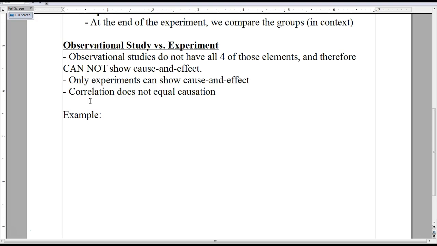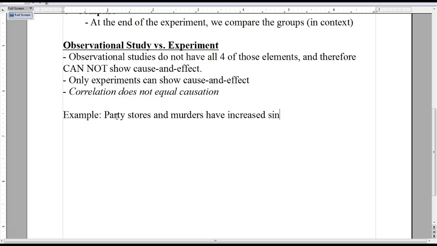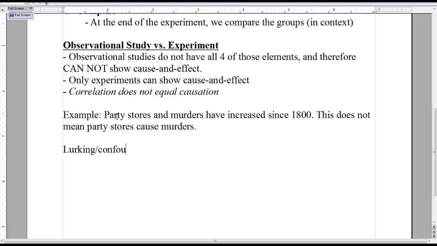So just because two things are correlated, like yes, there's more party stores now, and yes, there's more murders now, it doesn't mean that one caused the other. This is a huge phrase: correlation does not equal causation. So for example, we could say party stores and murders have increased since 1800. This does not mean party stores cause murders. There's what's called a lurking or a confounding variable.